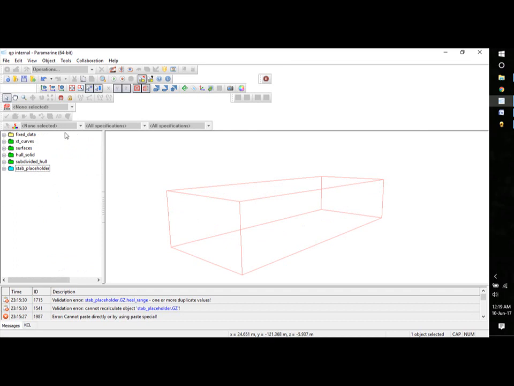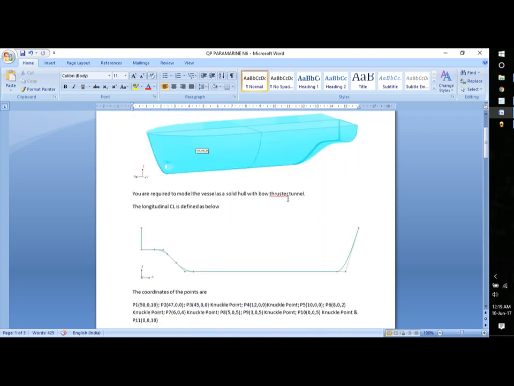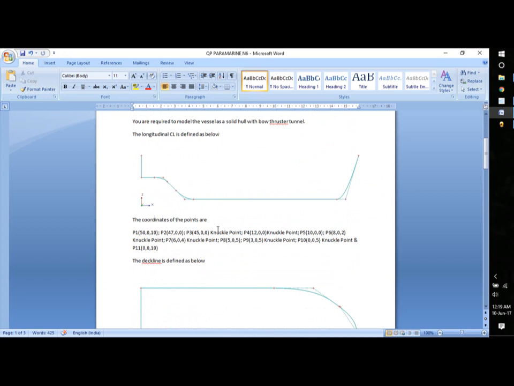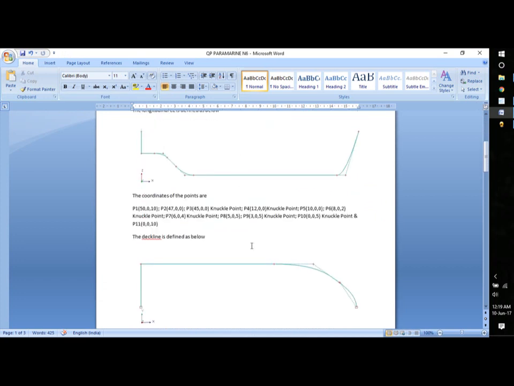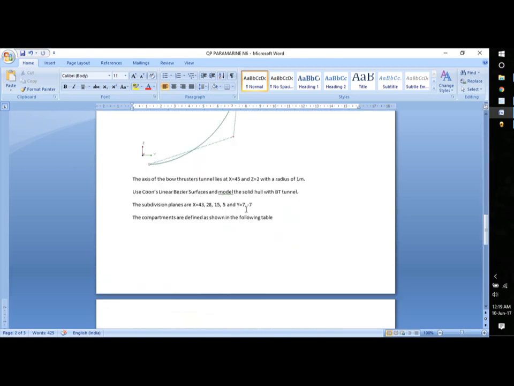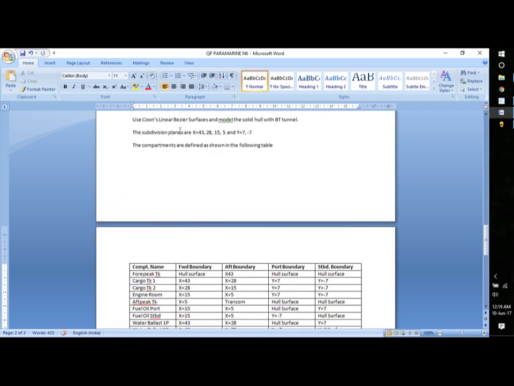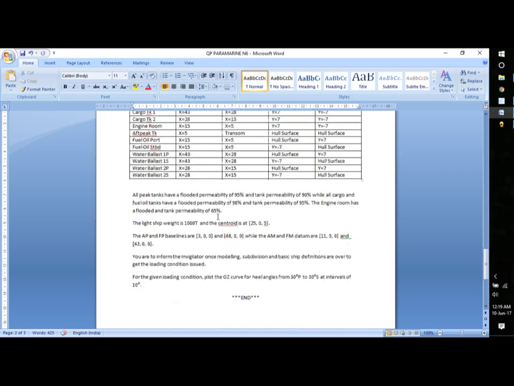So we'll start with what will be given to you. You'll be given a question paper that looks something like this. The question paper will have all the points of the XT curves defined, of the longitudinal center line, the deck line, the transom, and the sections. It'll also give the boundaries of the various compartments as well as the dividing surfaces.